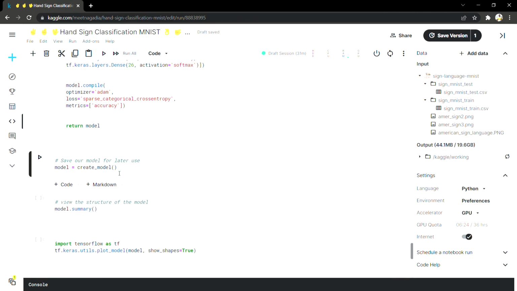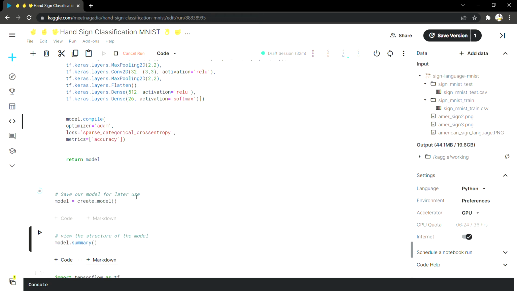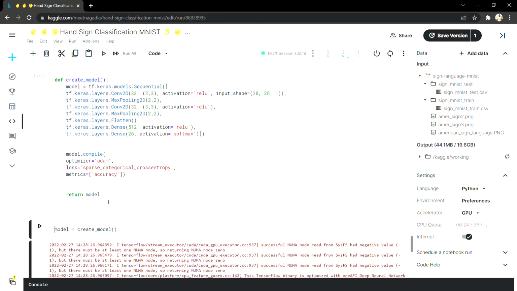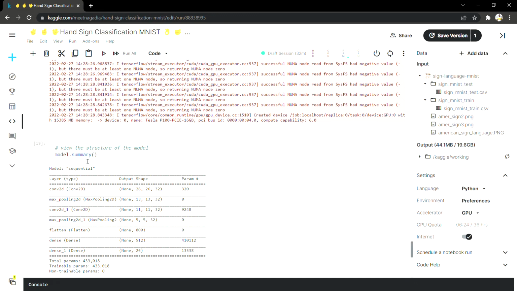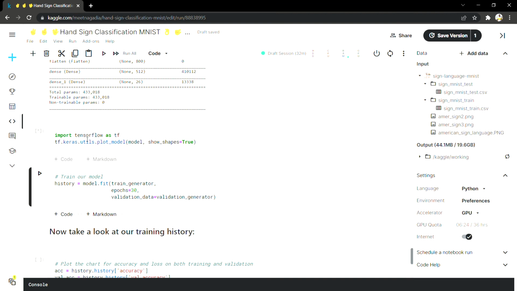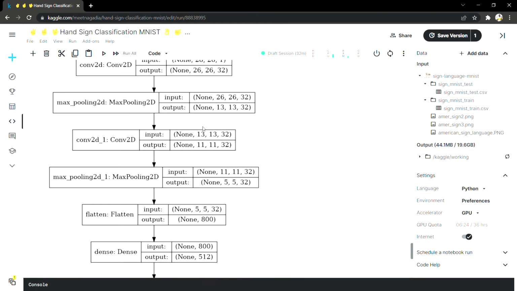Now we will save our model. So we'll just initiate it with model is equal to create_model, which will give us our model. Yep. So now we can see our model summary, how the model is architected. We can also plot the model, so it will plot the model for us.